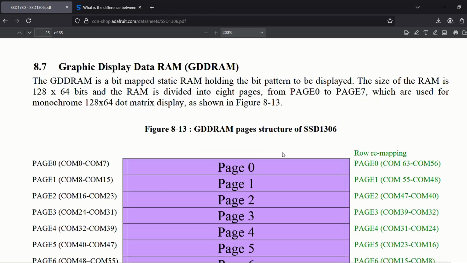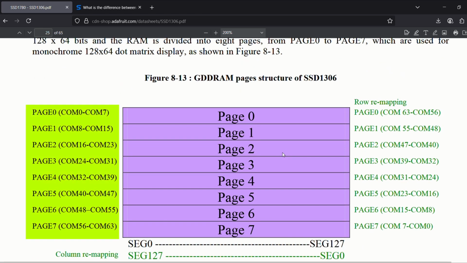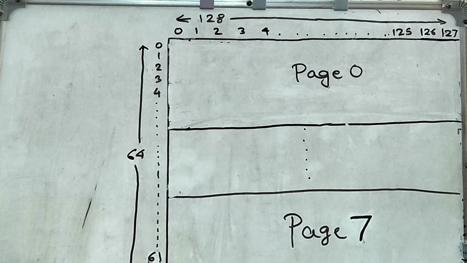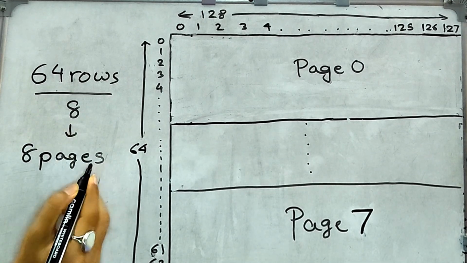Next, let's talk about GDDRAM a bit, a name that has been popping up quite a bit so far. This memory space is where all the pixel data for our 128x64 display is stored. Now this space is further divided into 8 pages, which are numbered from 0 to 7. From the resolution, we know that we have 128 columns and 64 rows. If we divide 64 rows by 8, we get 8 rows per page.